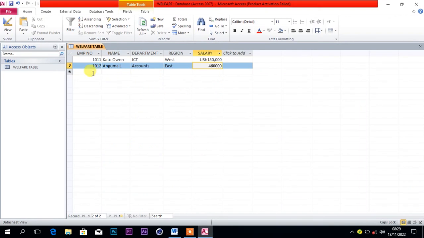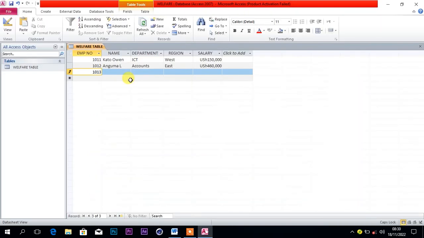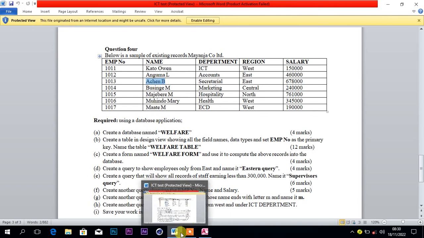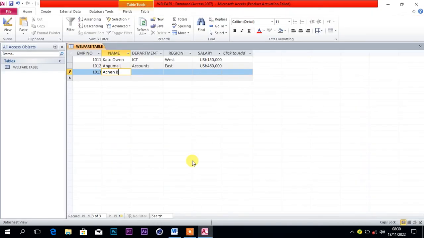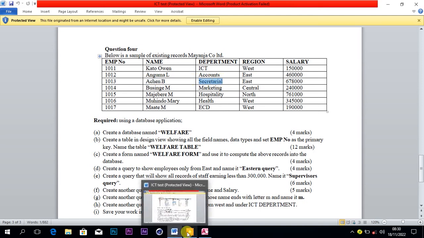We go to another employee. Another employee has the number 1013. The name of that one is called Achen B. Then the department in which he works is secretarial. He works in the secretarial department.